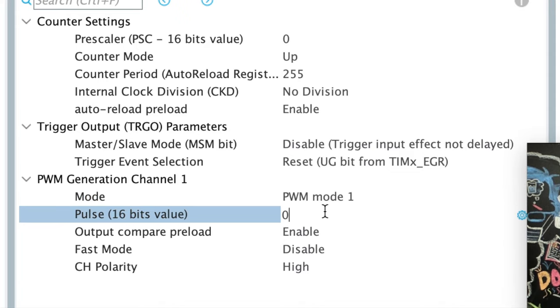This next value here affects our duty cycle, and this is saying how long do we want our pulse to be. If I wanted to have somewhere around a 10% duty cycle, I could set this value to be about 1/10 of what this number is. So I'm going to set this to 25, and we should get pretty close to a 10% duty cycle.